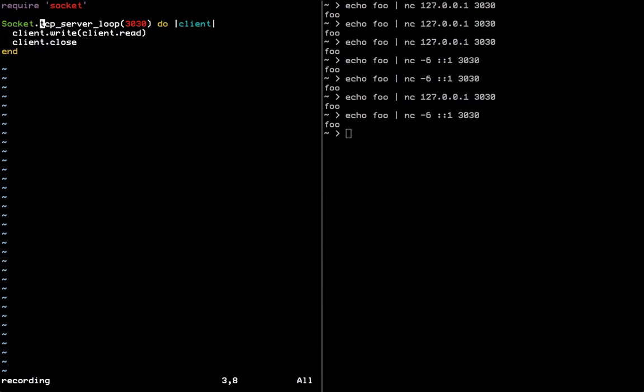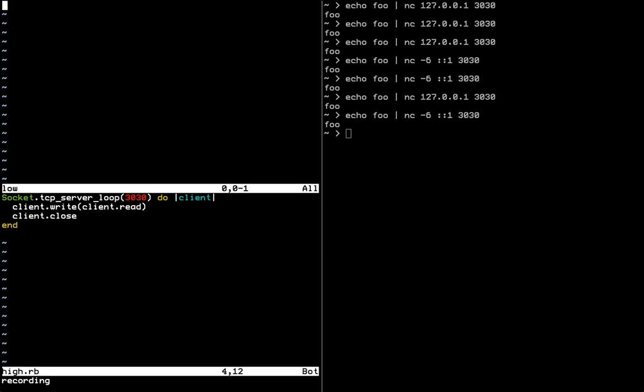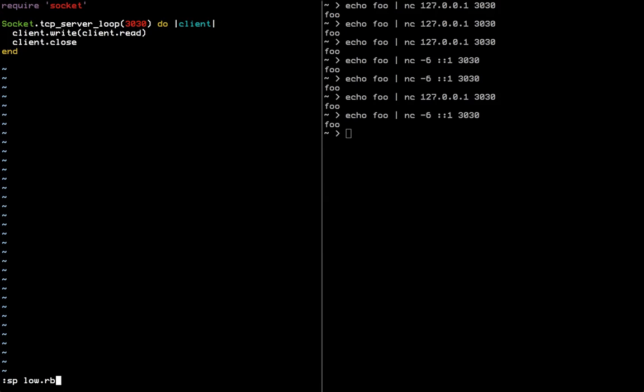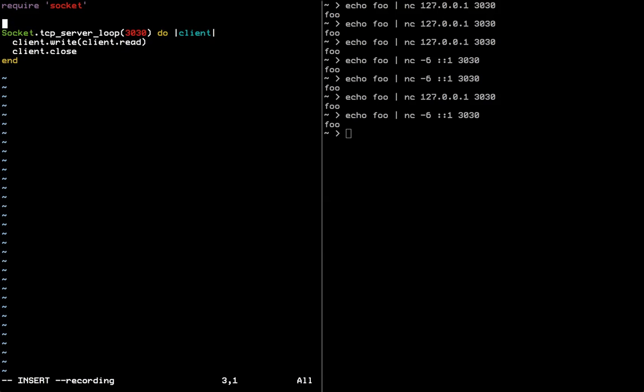So in this screencast, I want to break down just this method, TCP server loop, and all the things it's doing for us. These things, write and read, are pretty common on any Ruby I/O object, and I won't dig into those today. So here I've got the same file, but I'm going to start breaking it apart.